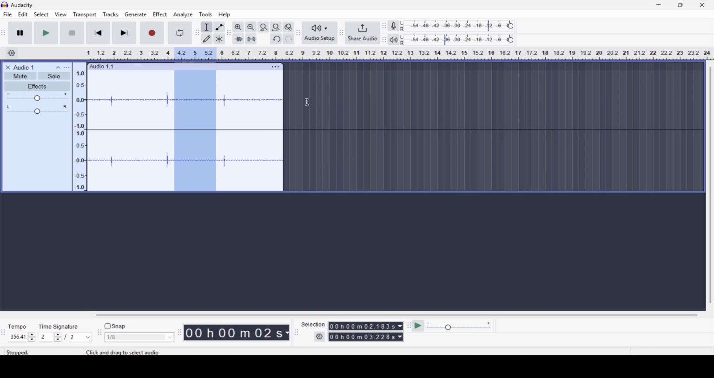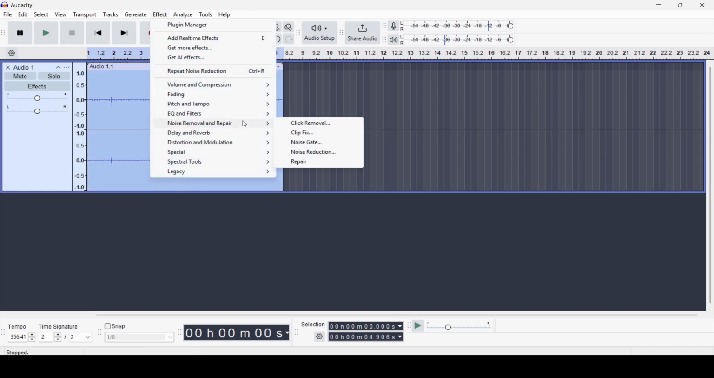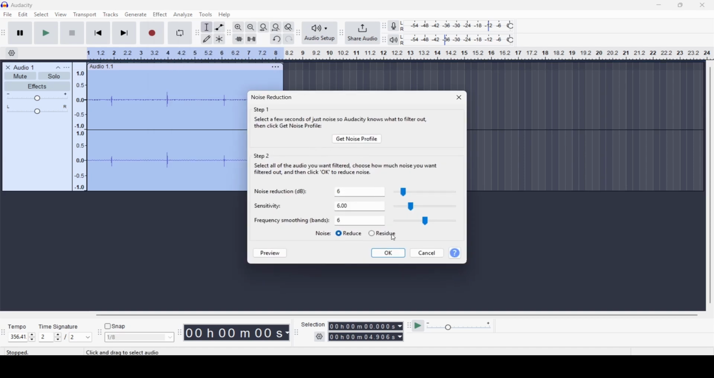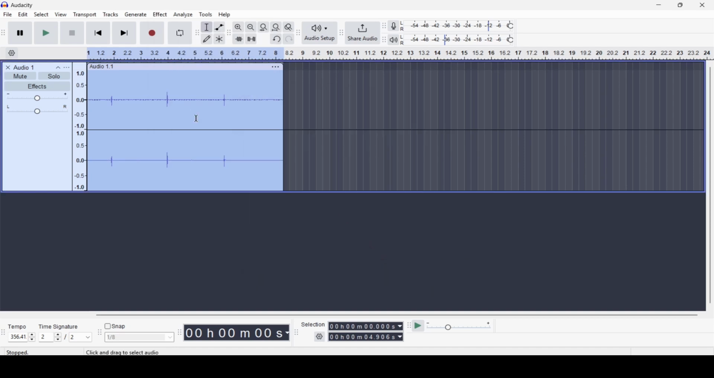What that's going to do is get the noise profile of the noise which we have selected. So now we can press Control A to select all of our audio, then go Effect again, Noise Removal and Repair, Noise Reduction, OK, and that should have reduced the sound. Now as you can see, the static is reduced. You can also repeat that if you want to. And now the static is even more reduced.